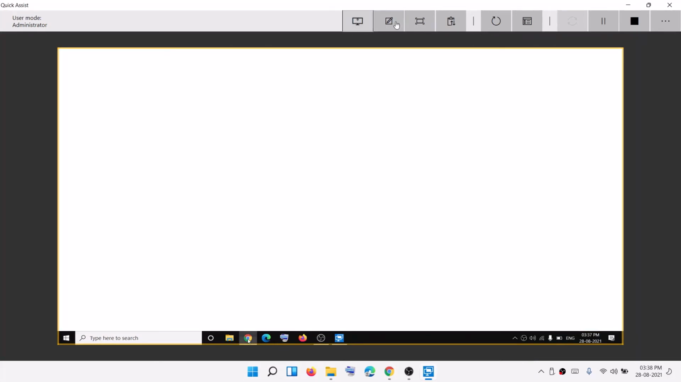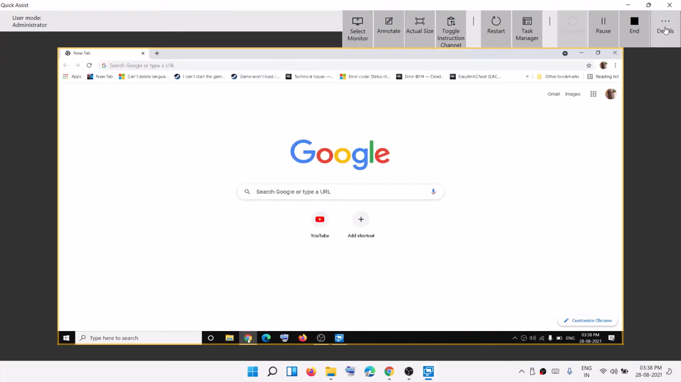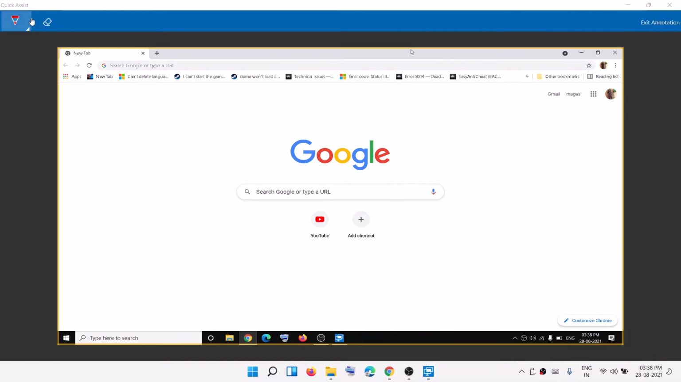And on the top here you can see different options. So if you click on this detail tab, click on the three dots and you will be able to see the details. So the first option is to select monitor. So in case the other person has a different monitor, you can go ahead and select a different monitor from here. The second option is to annotate. You can go ahead and highlight the details. So you can go ahead and use this pencil. You can go ahead and select the color from here. And if you want to highlight anything, this will help you to highlight anything on the computer.